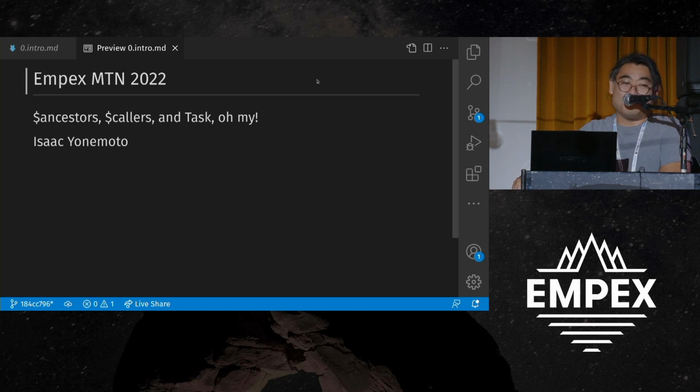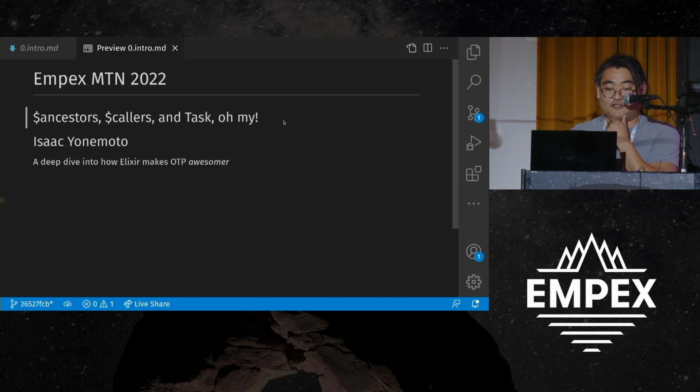All right, so this is one of the best kept secrets about Elixir. So I'm really excited to show you guys interactively what's going on. This was a feature that I believe came out in Elixir 1.8, don't quote me on that. There was one line in the release notes and I believe one quick comment on it at some presentation at ElixirConf, and I've not seen anything else online about it. So here we go. The subtitle of this is a deep dive into how Elixir makes OTP awesomer.